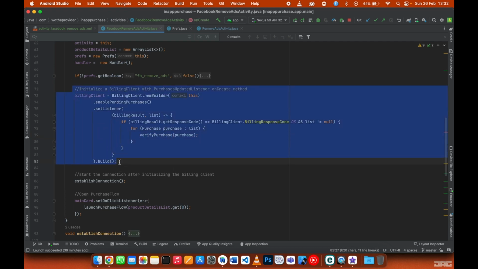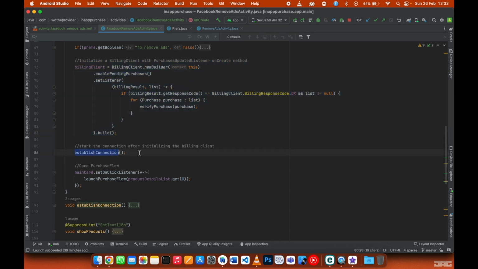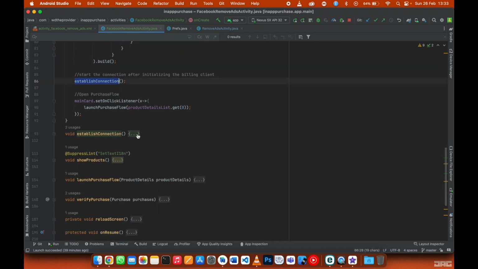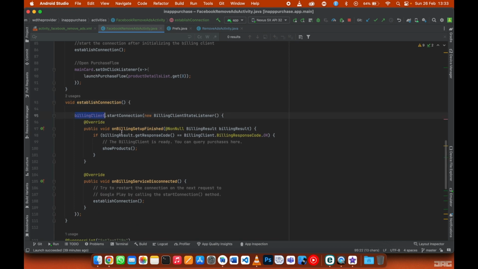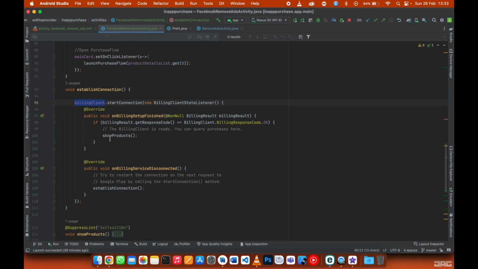After initializing that billing client, you need to establish a connection. To establish the connection, you need to say billing client start connection. This start connection is the user's phone communicating with Google Play. Once the user's phone is connected to the Google Play APIs, that's when it will say on billing setup finished. Once the connection has been established, your billing client is ready to show products on the screen. Then you need to call show products.